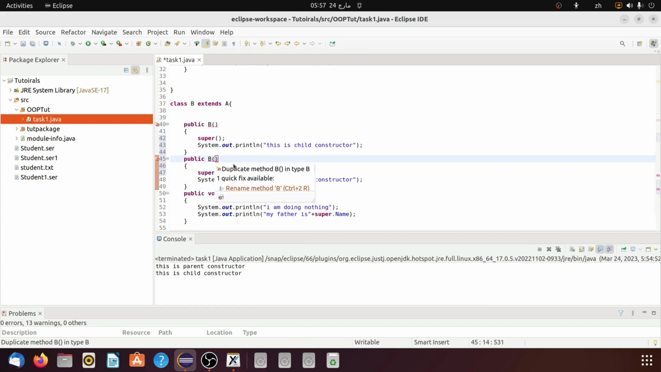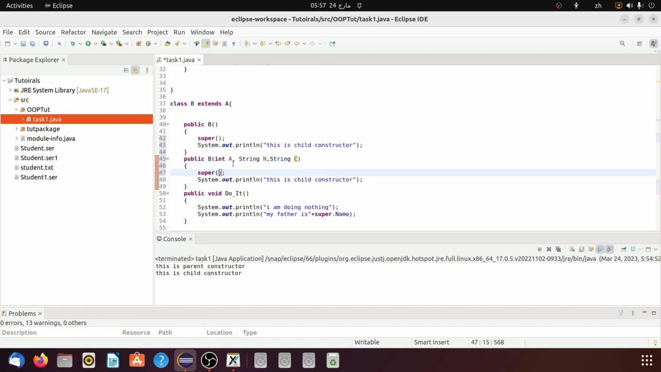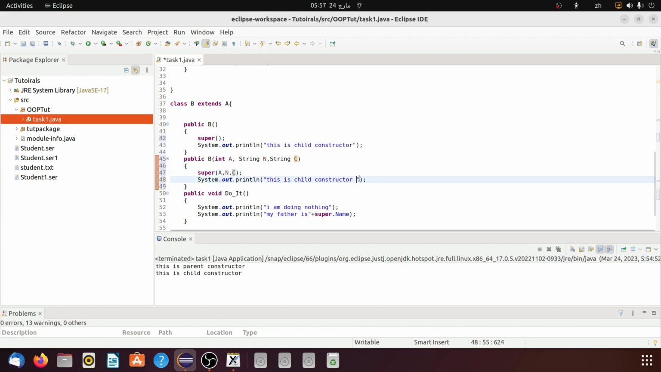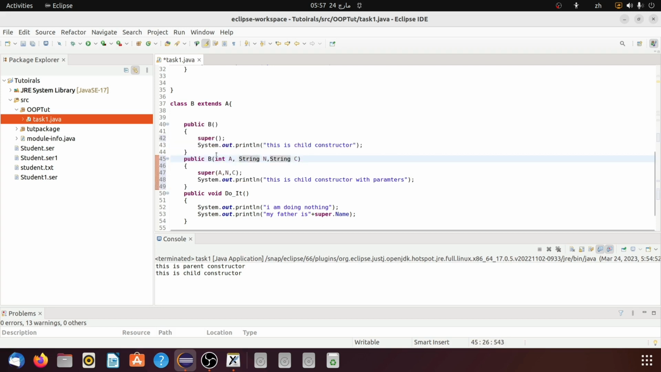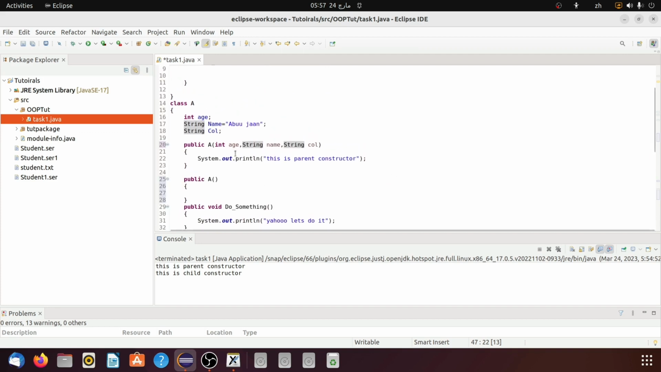And now I'm going to put something: int a, string n and string c, and then putting inside here a, n and c. Voila, this is how you do it with parameters. So this is a null constructor, this is a parameterized constructor. If you call this constructor, you're going to send something, and then it will pass down in here. The parent constructor is called first, so I'm just initializing it.